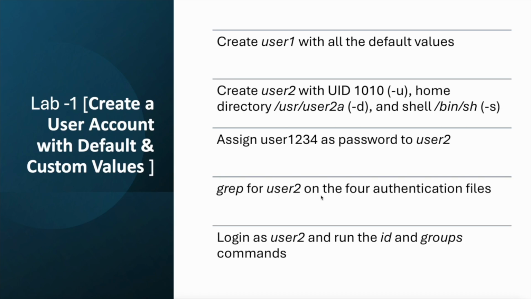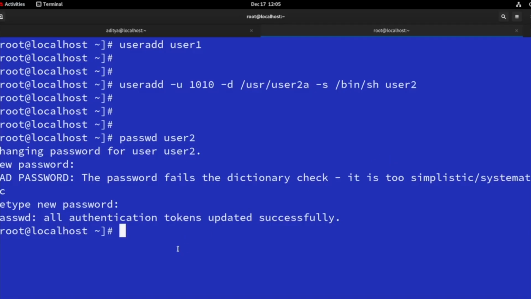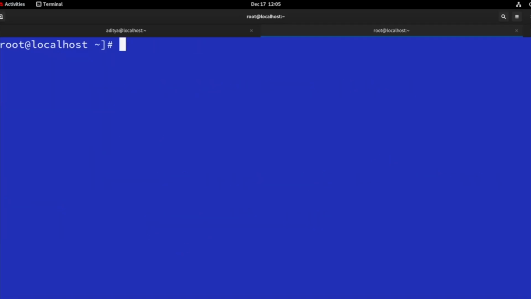Grep for user2 on the four authentication files. So by default, when we make a change or update a user, it will impact four files. What are the four files? First is passwd, second is shadow, third is group, and fourth is gshadow. So start with the passwd file and let's do the grep on the file.